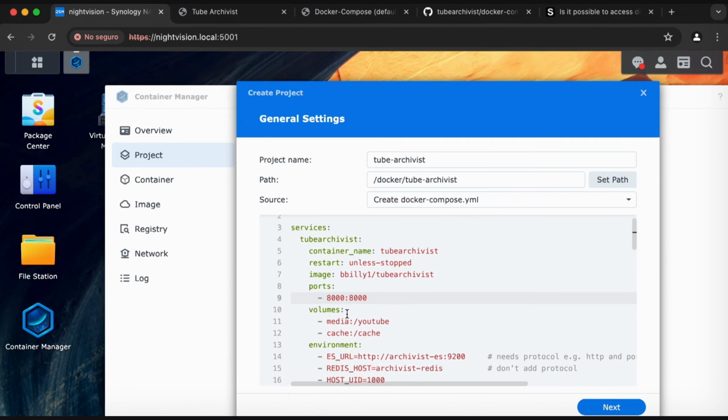Next, under volumes, we're going to change all the volumes. And we're going to do that real simply. We're just going to add a period / in front of our volume. So I'm going to type in period / media, period / cache. And basically what this is, you see this colon here, and then it says / YouTube / cache.